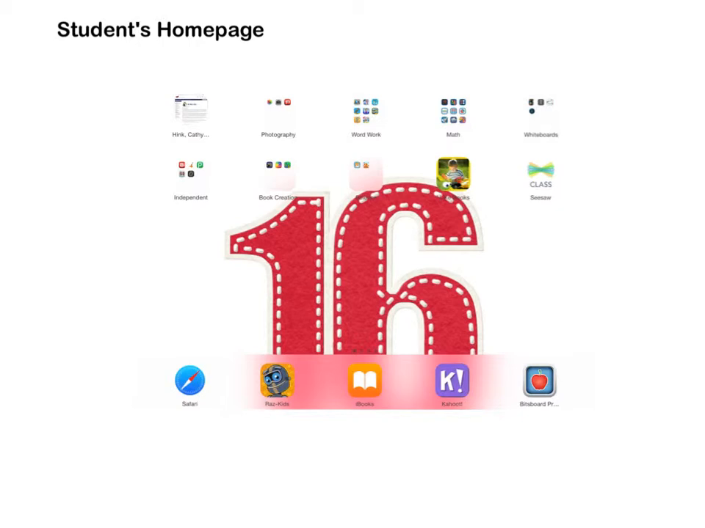Let's see, what else should I tell you about? I think the rest of these are apps. So I have them broken down into categories. On each iPad, the folders are arranged in the same order. Sometimes the apps get rearranged because the students move them around. But I have photography because we use the camera and the photo album quite a bit. Various word work apps, math, various whiteboards. These are independent tasks that the children use during workstations.